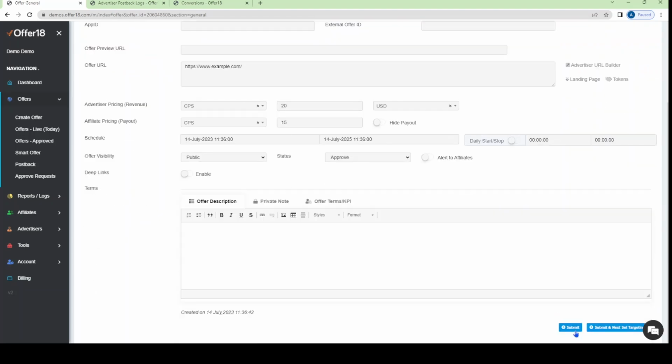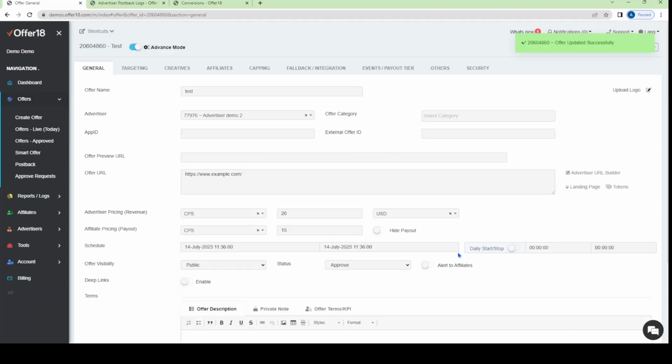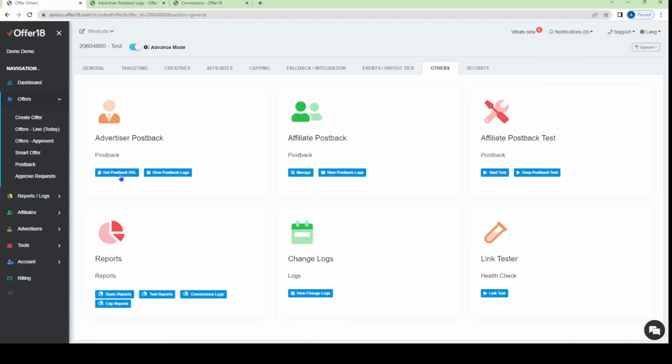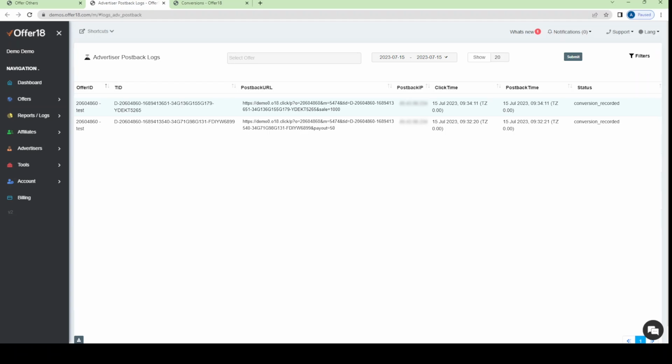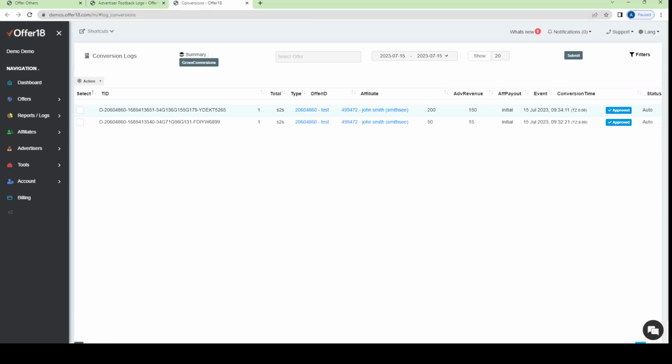Now after submitting, you need to share the postback with the advertiser by adding a sale parameter in the postback. Suppose your advertiser has fired $1,000 in the sale parameter of the postback. So you can check this in the advertiser postback logs, then the conversion logs to see what is recorded in the revenue and what is passed in the affiliate payout. Here in this case you can see 20% of $1,000, that is $200, is recorded as revenue of the conversion, and 15%, that is $150, in the affiliate payout.